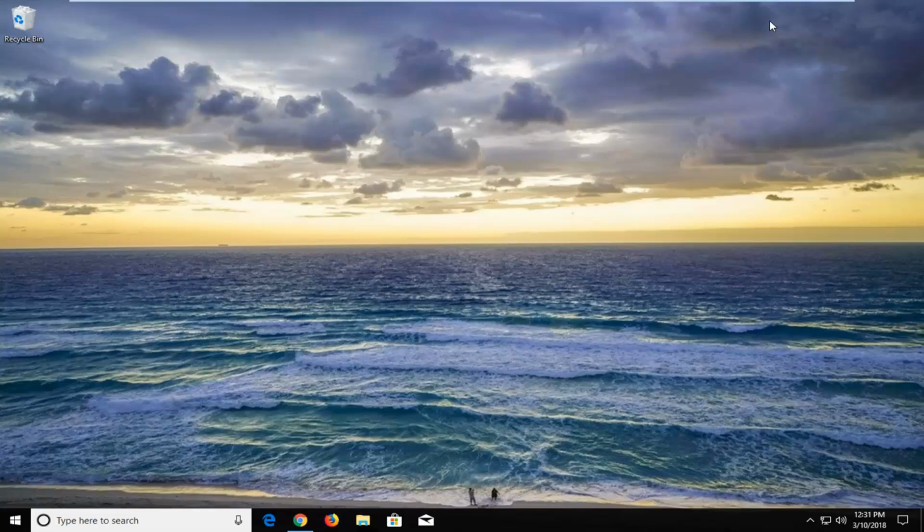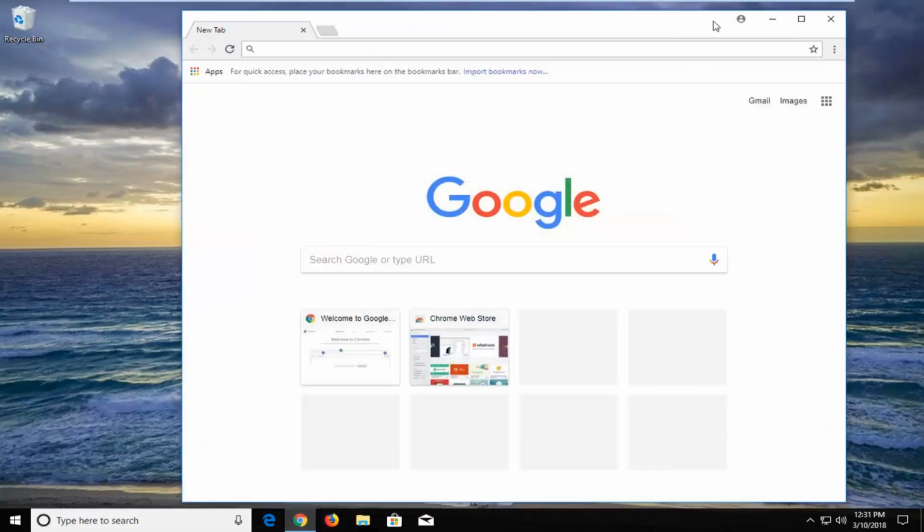In today's tutorial, I'm going to show you guys how to reset the Google Chrome web browser without reinstalling the browser itself. So hopefully this should be a pretty straightforward tutorial, and we're going to jump right into it. So we're going to begin by opening up the Google Chrome web browser if you don't already have it open.